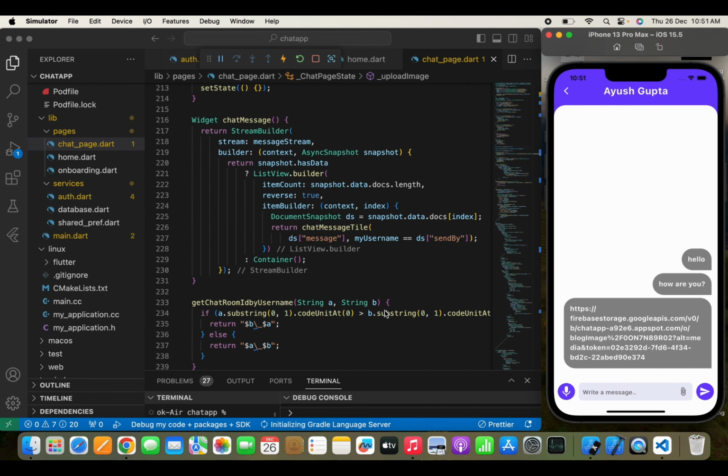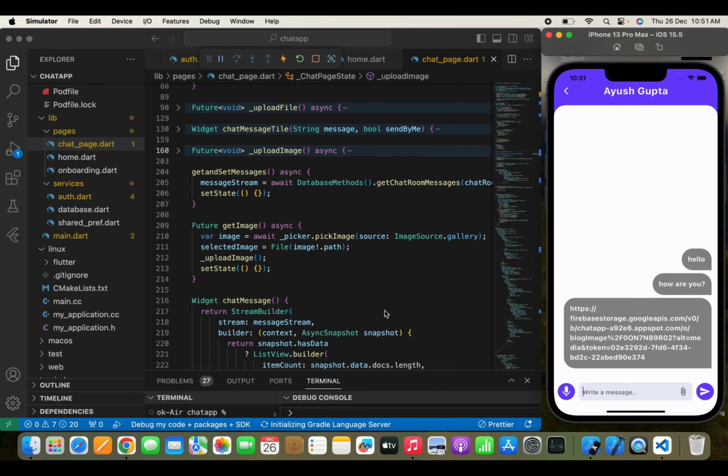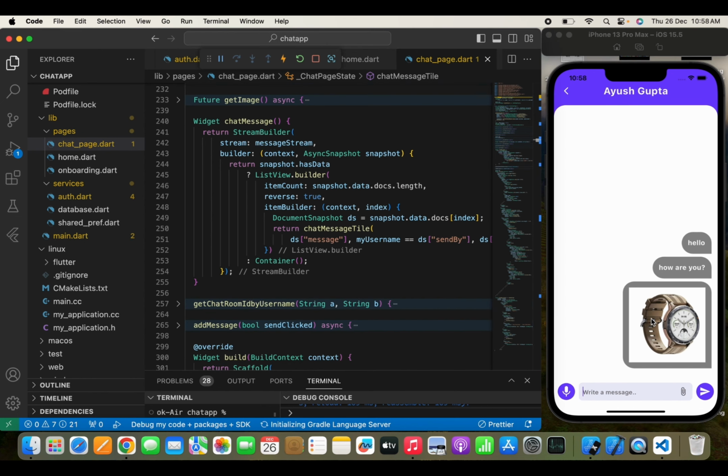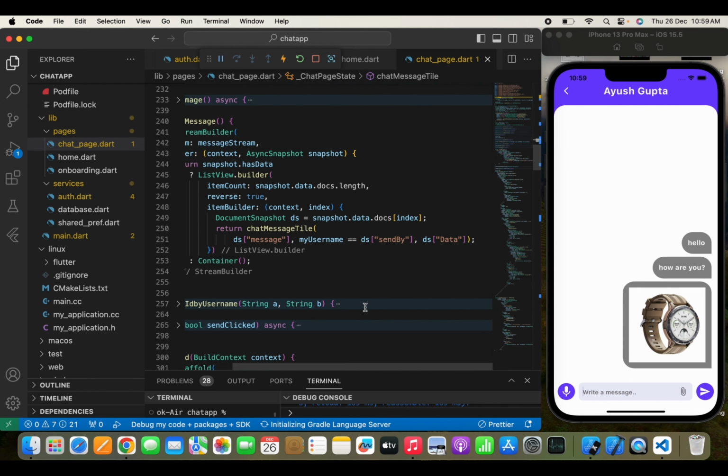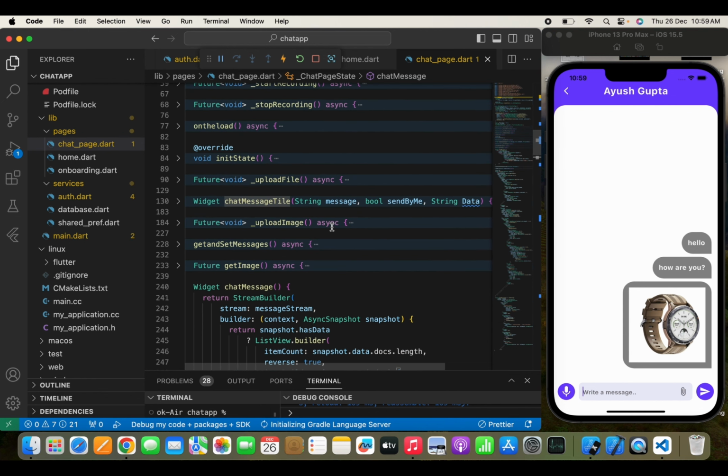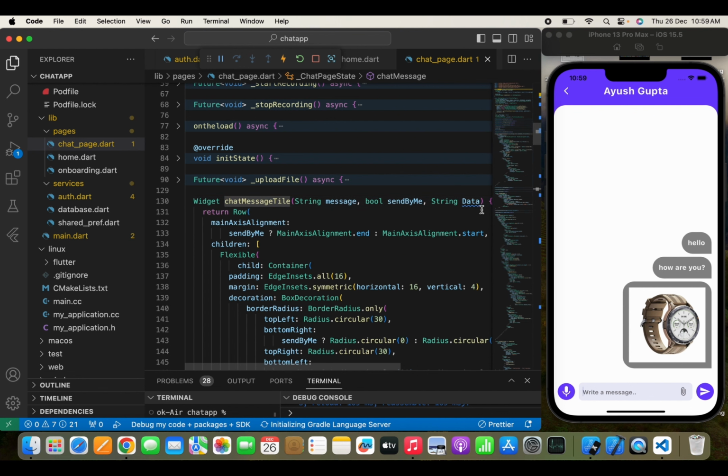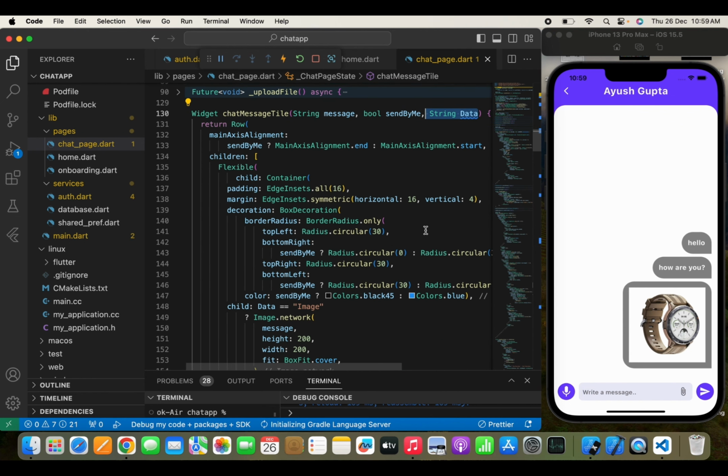So now we need to make some changes to show the image over here, and the same for the audio file. Yeah, here you can see that it simply shows an image rather than a link. So let me explain what I have done over here. In the chat message style where we have shown our chat message, you can see that I have passed our data. The data, as I have explained, will keep track of whether it is an image, an audio, or a message that has been sent by the user.